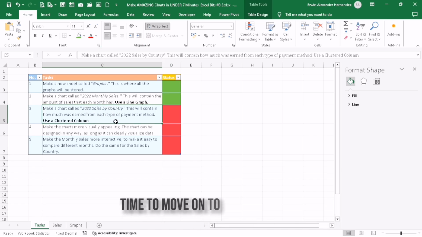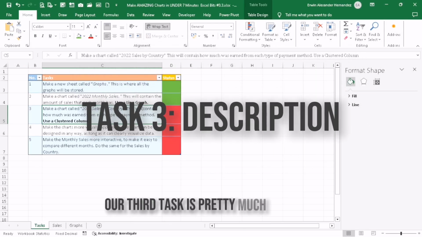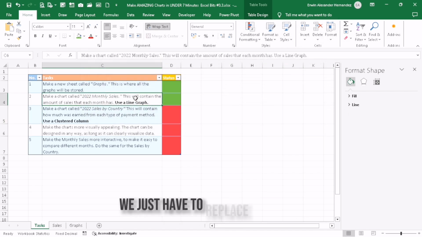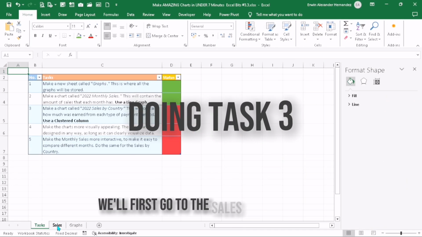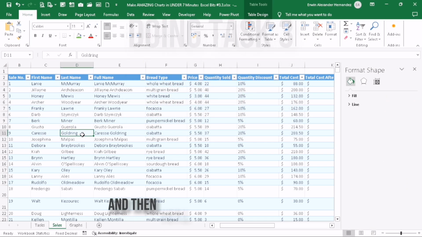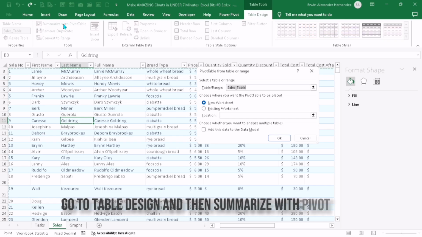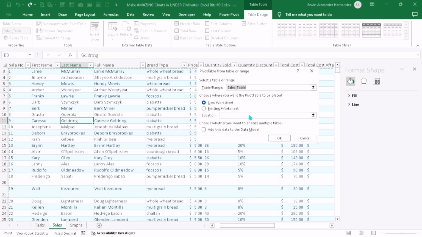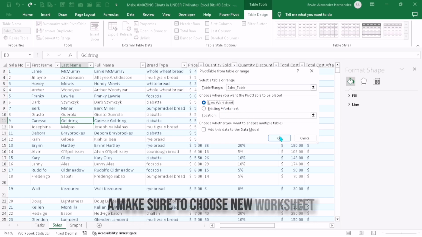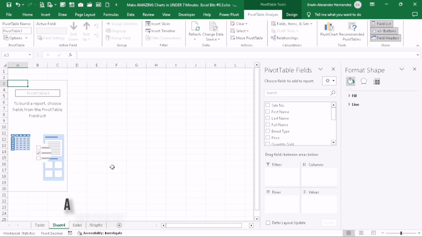Time to move on to our third task and our second column for the day. Our third task is pretty much the same as our second task. We just have to replace the sales date field by the country field when making the pivot table. We'll first go to the sales tab once again, and then we'll select the sales table. Go to table design, and then summarize with pivot table. Make sure to choose new worksheet, click on OK, and that'll create a separate sheet.